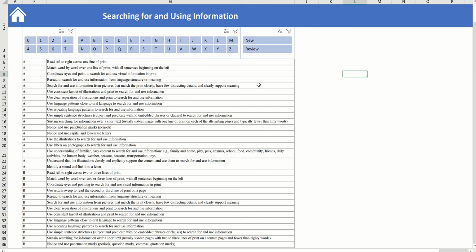They give you the ability to look at the outcomes either by grade level, by letter, so if you're looking at their reading level, letter level, and based on whether it's new or review. At each level, there are certain outcomes that are introduced. Those are new. There are other outcomes that are review. I'll give you an idea of what this looks like.